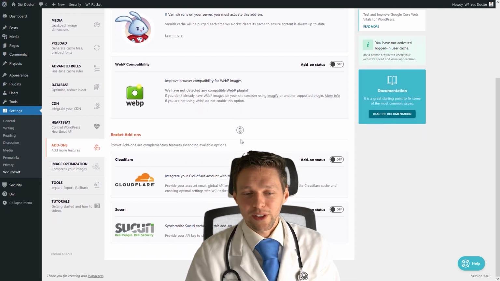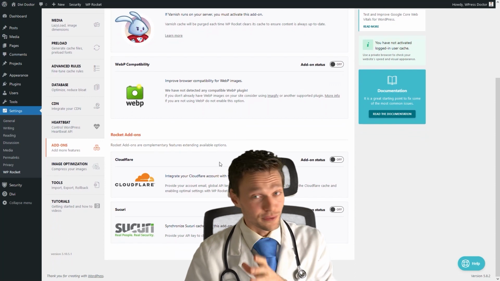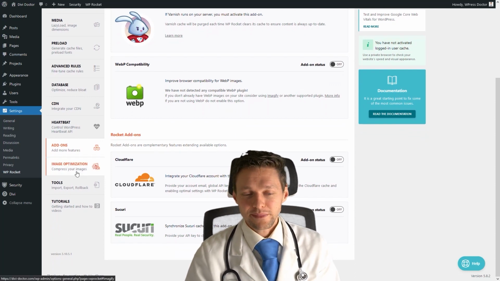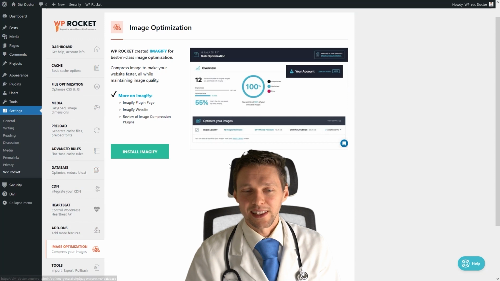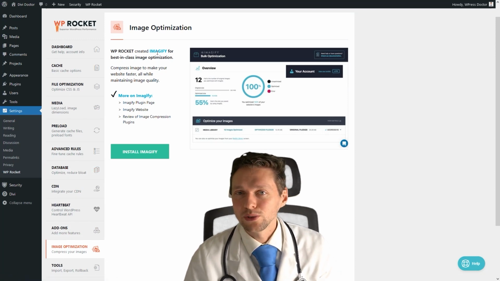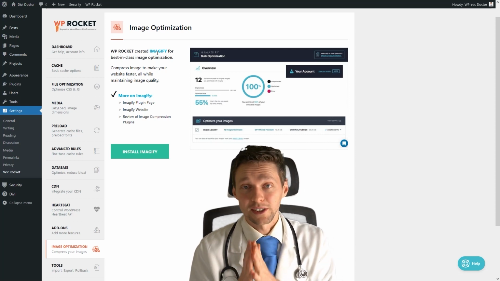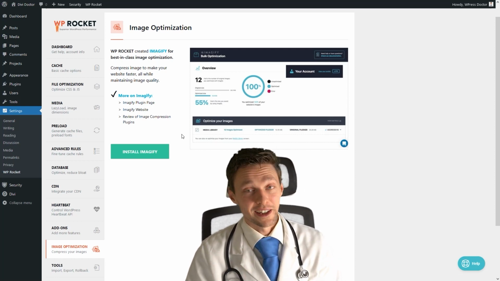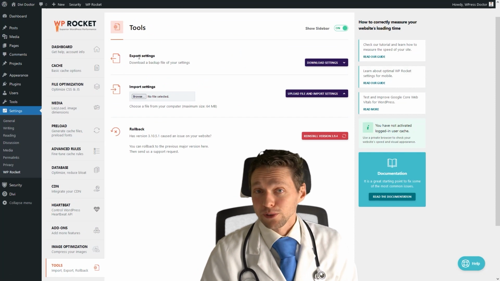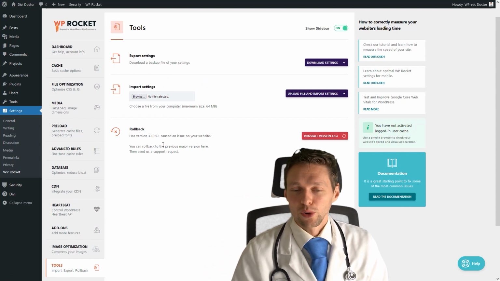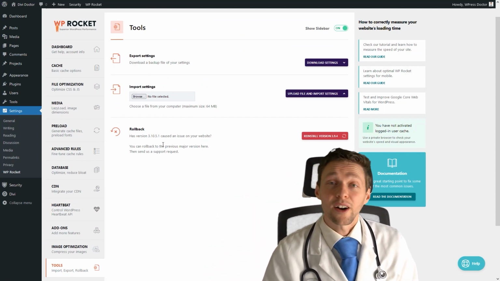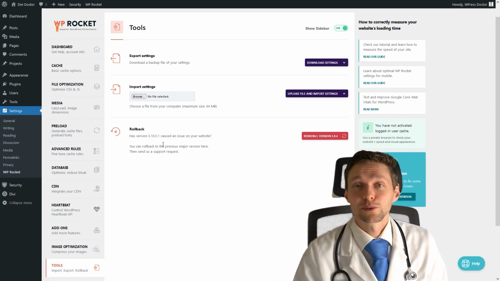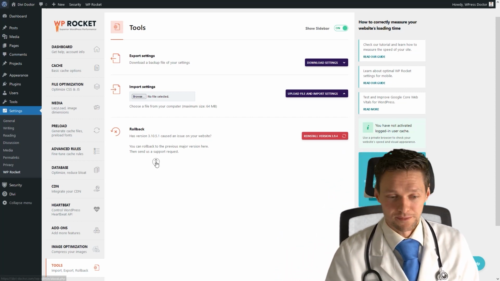All right, Cloudflare, we will be adding this in just a few minutes, so hold on. Image optimization on the left side. Imagify is an awesome plugin you should really use if you have a lot of images on your website. We'll be installing this later on. To export all your settings and import all your settings and roll back to another version of the plugin if the plugin broke your website with a new version.